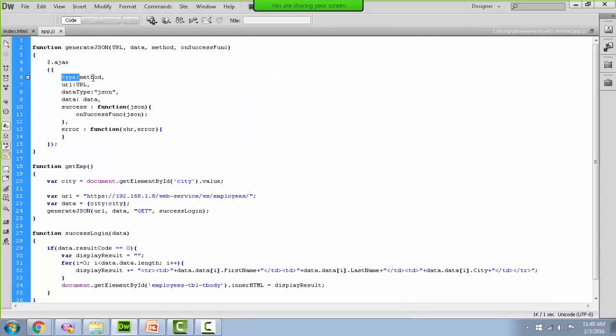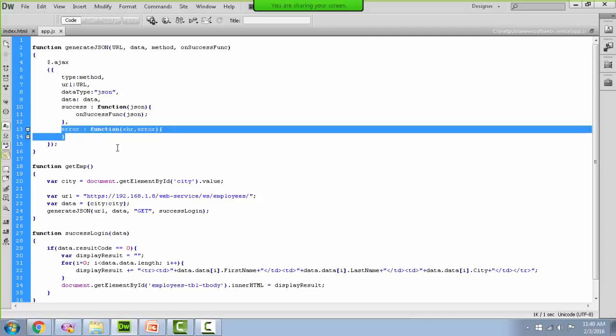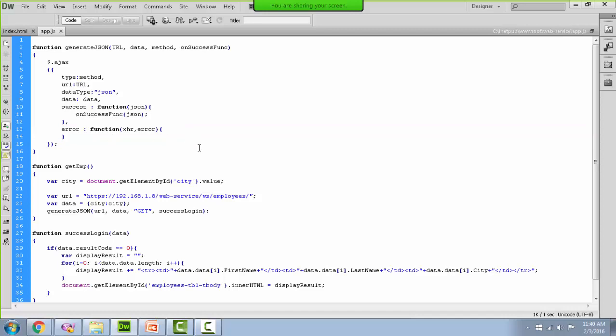Here the type I'm passing is the method, either get, post, put or delete, whatever I want to use. Then the URL of the web service, and the data type I want is JSON, right? And the data that I'm passing to my web service from here, and my success function will be called here. And if the web service returns an error or anything, this function will be called. You can display your error messages here in this function.